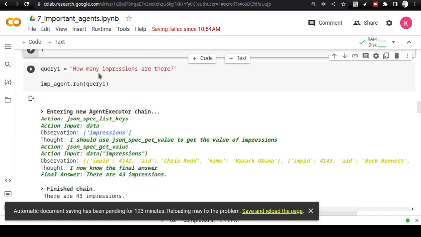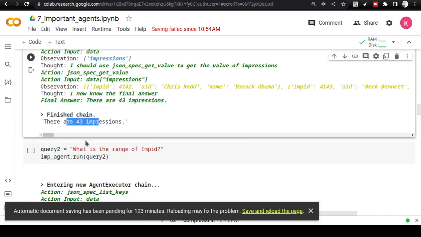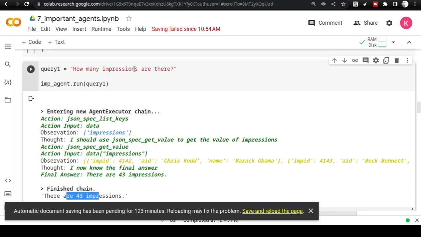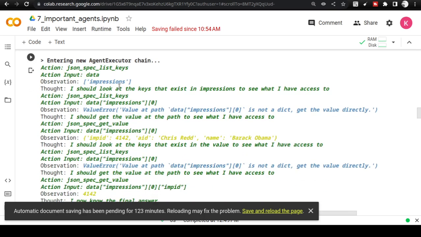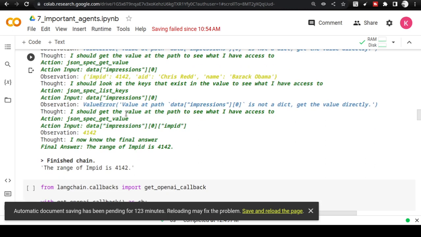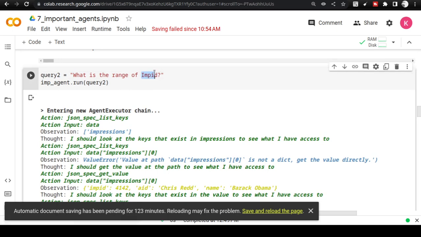After this, I ask questions directly, and you see that it starts giving me the total number of impressions. I ask, how many impressions are there? It gives me 43, and it is right. And what is the range of impression ID? This is something that I wanted to show you. I just asked what is the range of impression ID, and it doesn't know that impression ID is a number for that matter.